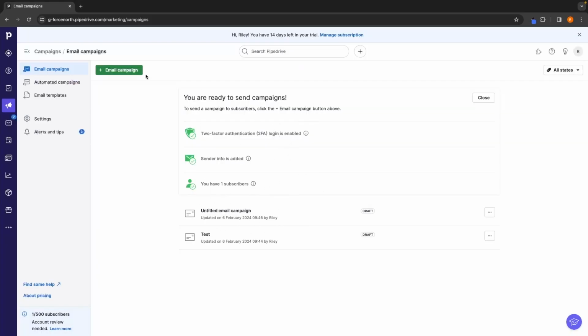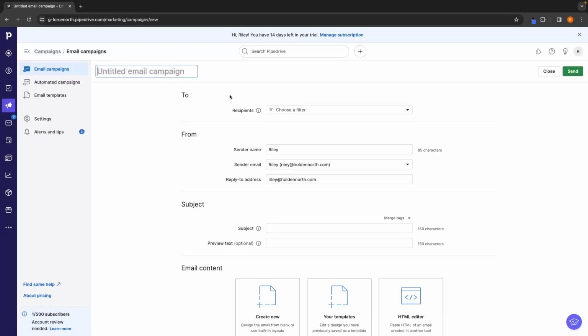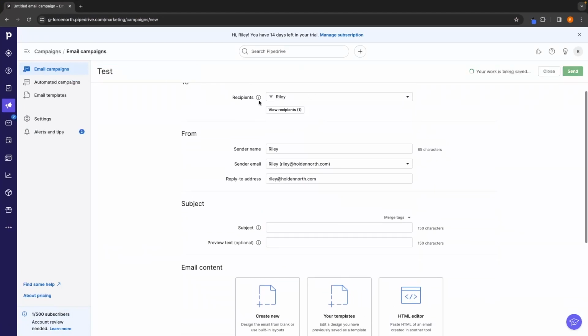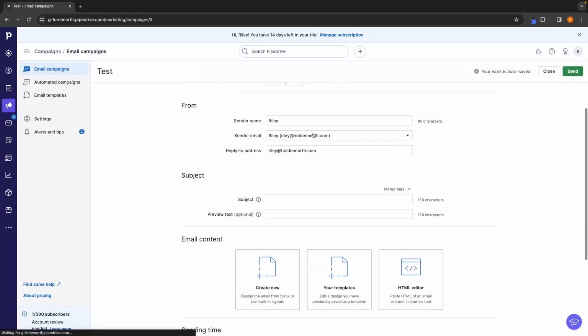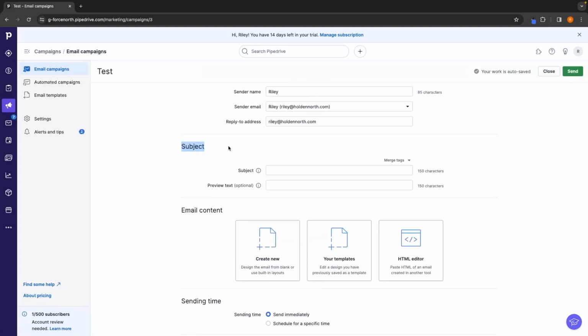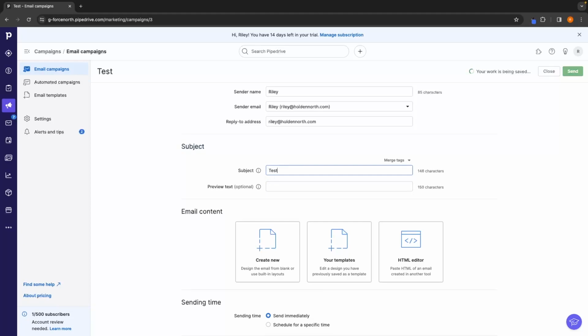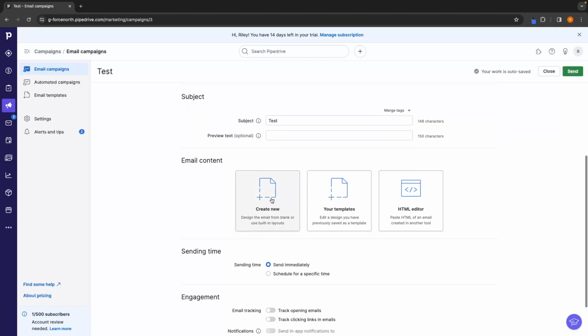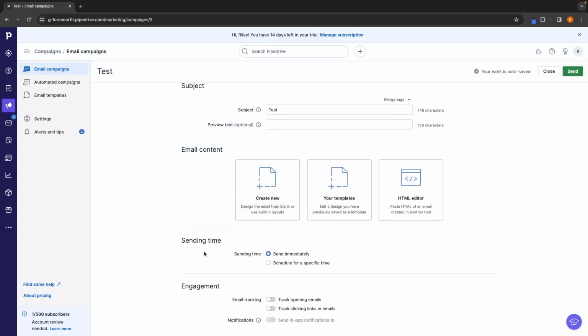Once all of that has been set up, we can then go ahead and create a new email campaign. So let's just call this test. Then we can choose the recipient that we want to send this to, who this is coming from. Then under subject, once again, we can create a subject right here and also add preview text for the email. Under email content, we can then go down and either create new, edit any designs we have previously saved as a template. Right now, obviously, we don't have any. And then we can also use HTML editor.